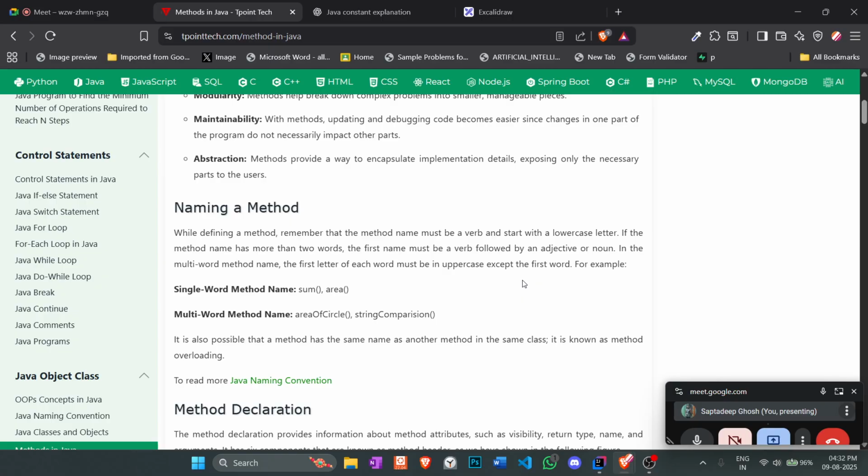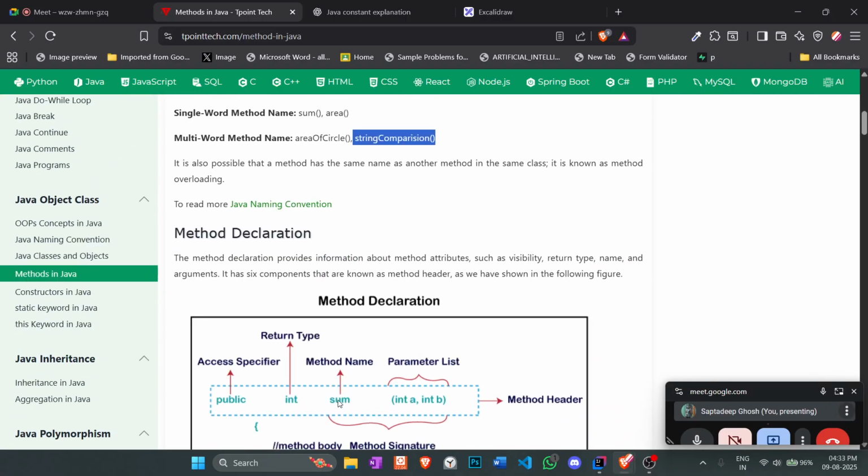If the method name has more than one word, the first word must be a verb followed by an adjective or noun. In a multi-word method name, the first letter of each word must be in uppercase except the first word. This is not a must thing, but you should follow it. For sum, you should write sum. For area, you should write area. For multi-word, you should write areaOfCircle. For string comparison, you can write it like this.